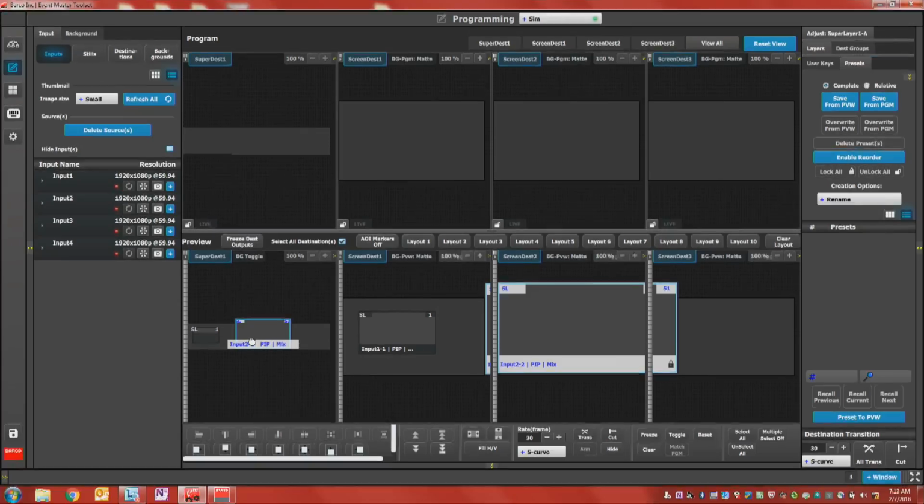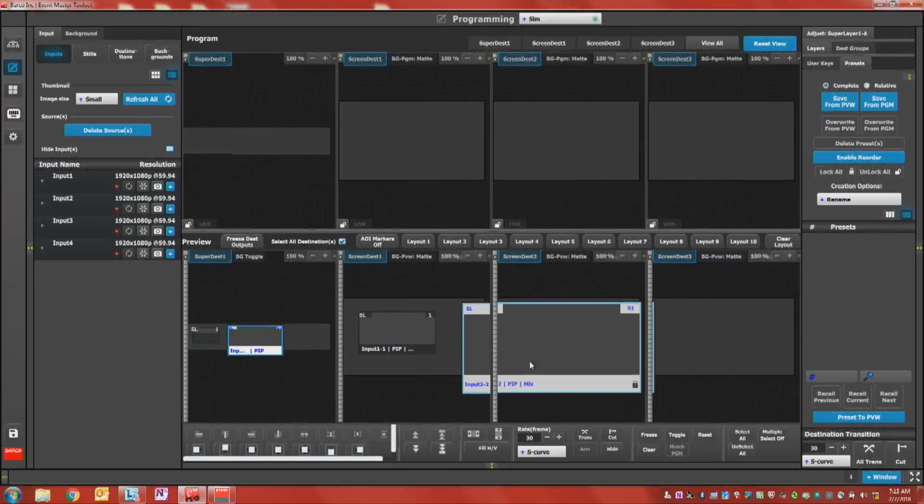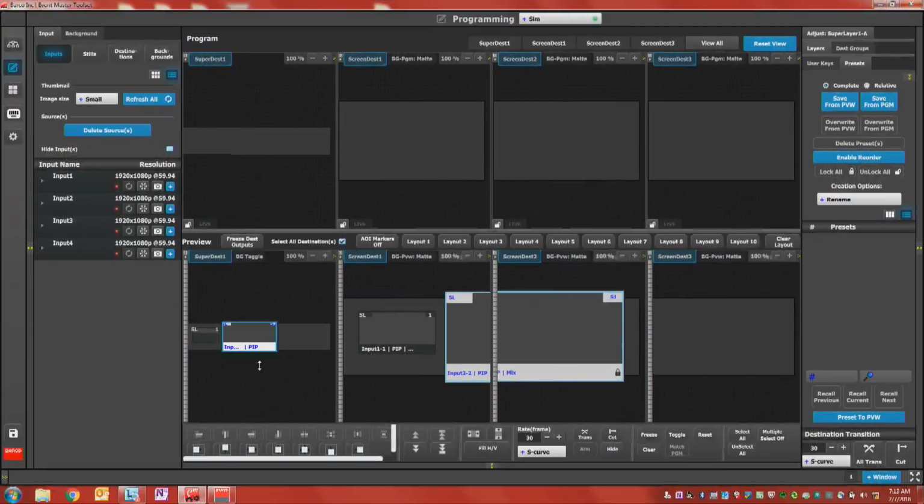Now, what you want to be careful of is that you cannot grab a super layer in a local destination. So if I'm clicking here and trying to drag it around, you're not going to be able to move it. You have to do that from the super destination window.